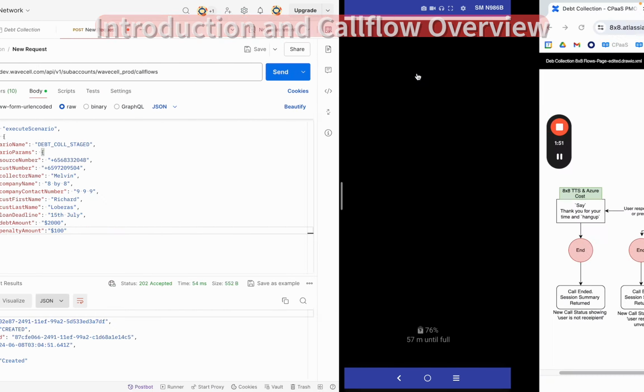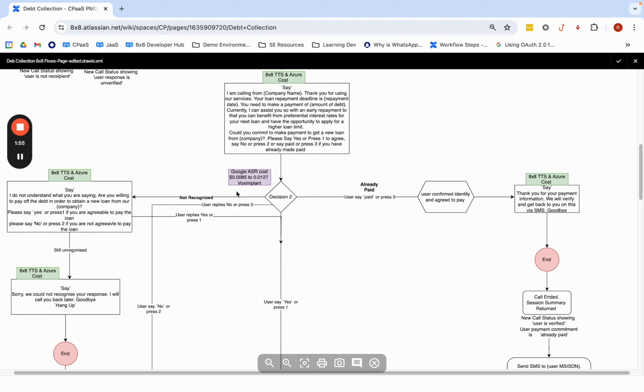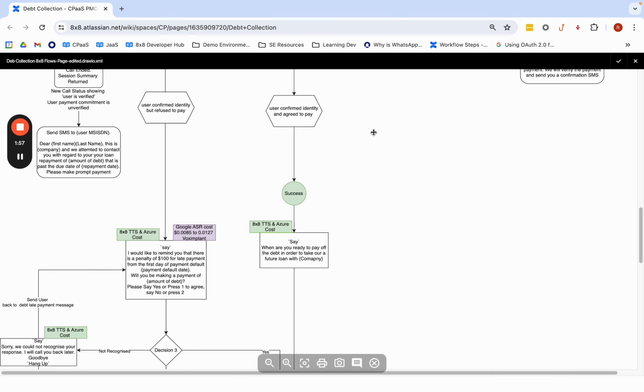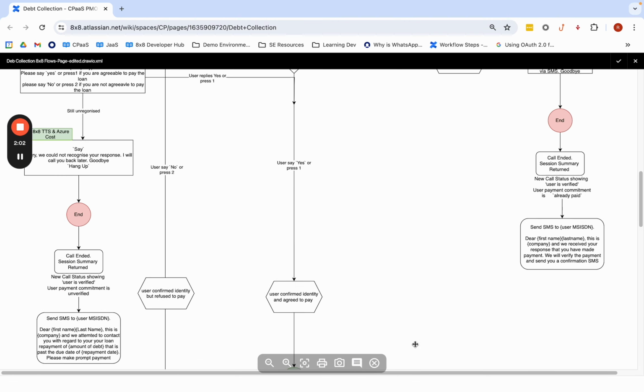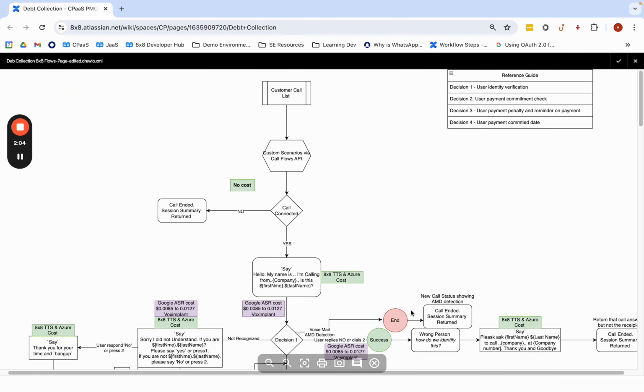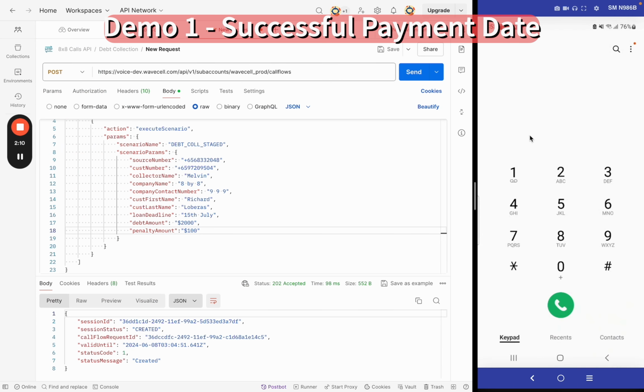Going back to the call flow, there's quite a few possibilities or branches here. We won't be able to cover them all in the video, but at least we can take a look at a few. Starting from the top, this first demo is going to be a successful payment date from the customer. So they are going to agree to pay their debt on time.